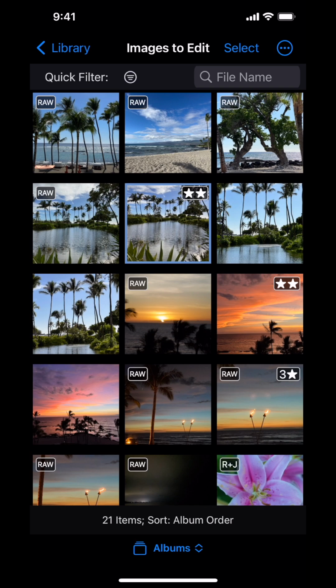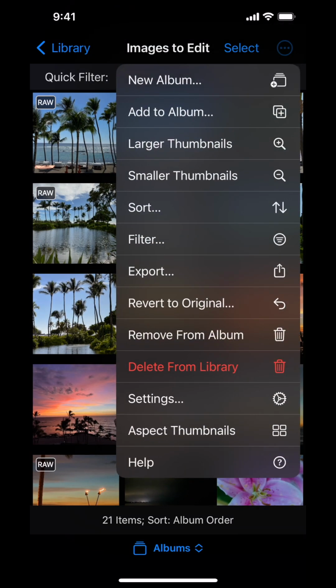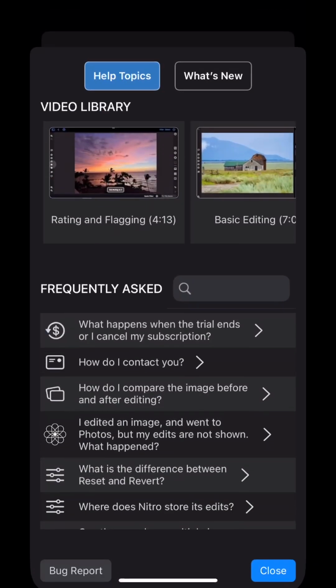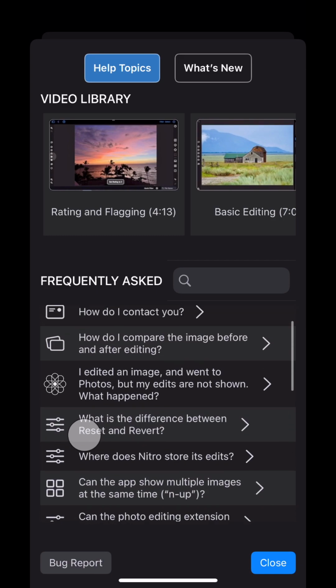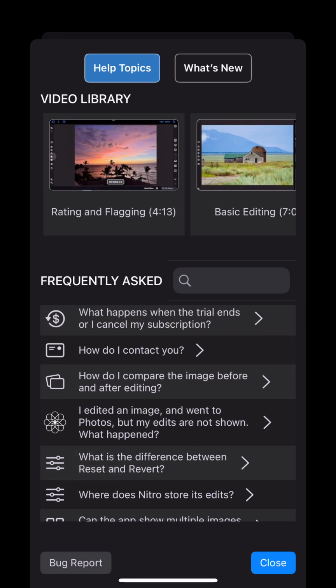You can rate and flag images in Nitro. As I mentioned before, in the Photo Library, special albums are made for your ratings and flags, and those albums also sync over iCloud. In the help for the app, you can watch a video just on ratings and flags. You get to help by tapping the menu at the top of the screen, and Help is here at the bottom. Help provides a set of videos, frequently asked questions with a search field, and a What's New section which tells you information about the newest features and improvements.